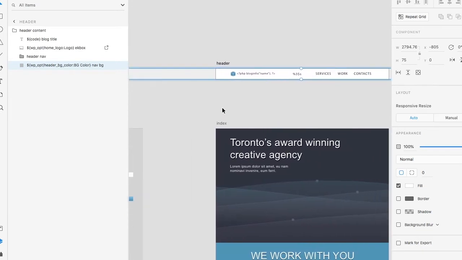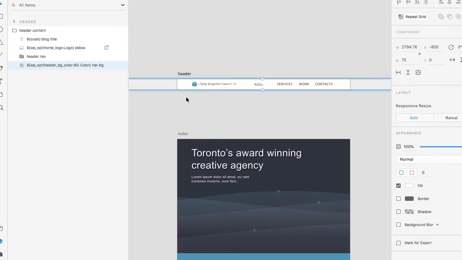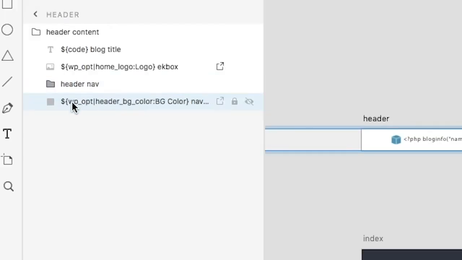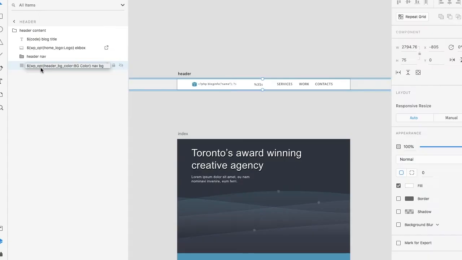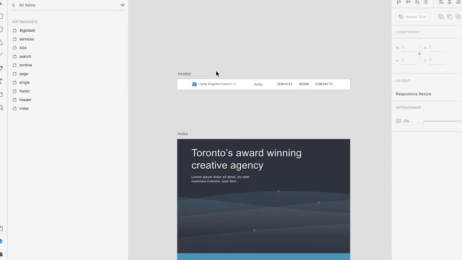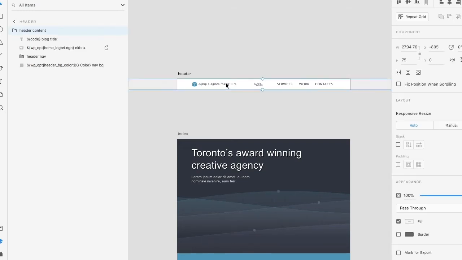And this is very important, and I'll be able to show you why in a moment. What we're using are WordPress options with our WP options tag, and we've added a BG color. And now this is within the header content, so this is very important. What this will do is allow the end user or the admin to actually manipulate the properties of the background, which is the color, without having to actually contact you in the end.